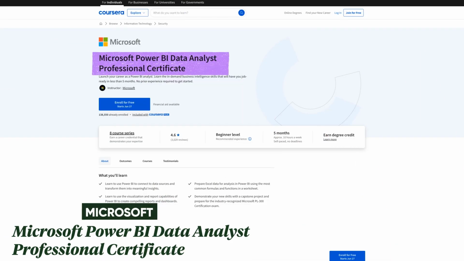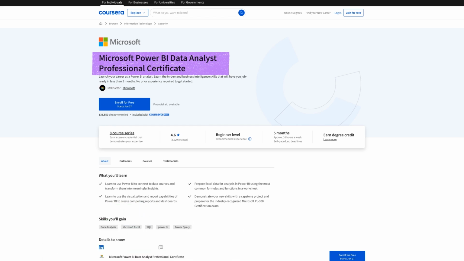Next up, we have the Microsoft Power BI Data Analyst Professional Certificate. This is a very interesting one, and it's a great option, but not for everybody. Now, it's a beginner level cert, 5 months at 10 hours a week, so it's just as long as the previous one. It is also pretty new, but has an insane amount of enrollments for being so new, and it's really popular and there are fantastic reviews, which is not surprising considering how it's from Microsoft.